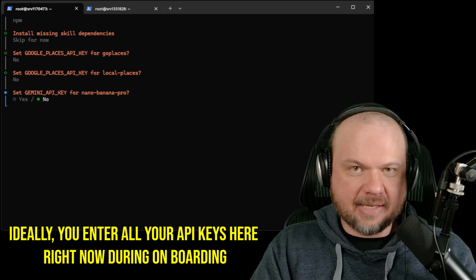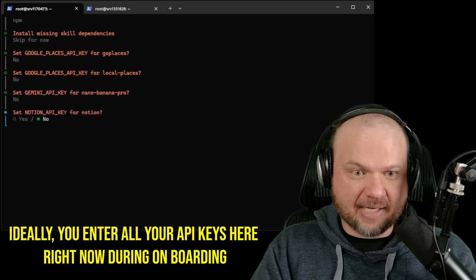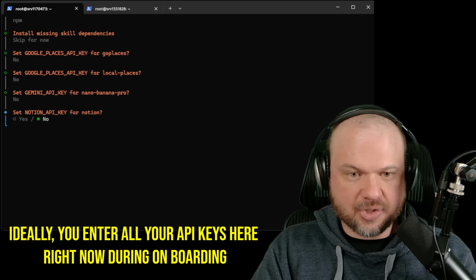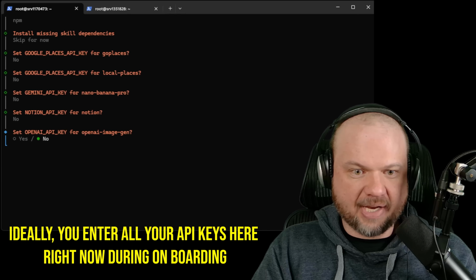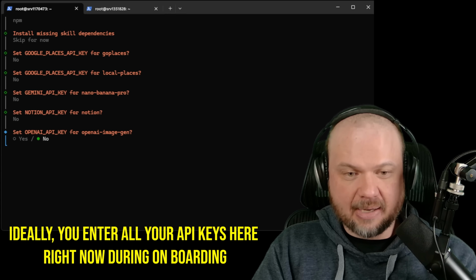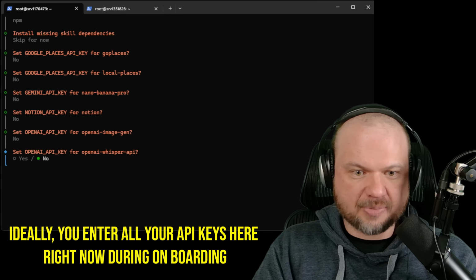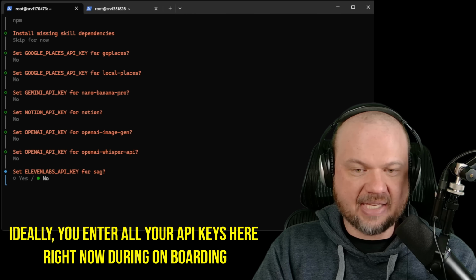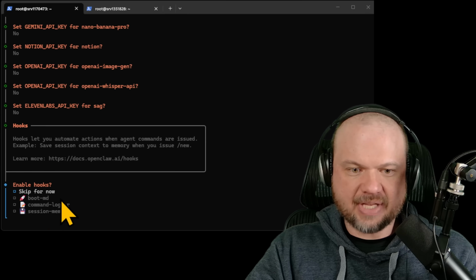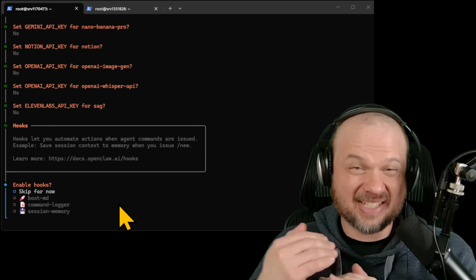We're going to click no. Again, keep in mind that a lot of this stuff you can do later. It's also asking for a Notion API key, if you use Notion. OpenAI key for OpenAI image gen. By the way, if you have all these available, go ahead and put them in. There's OpenAI for the Whisper API, and an ElevenLabs API key for voice features. So next one is enable hooks, right? So boot.md is if you wanted to run special checks every single time it starts up.